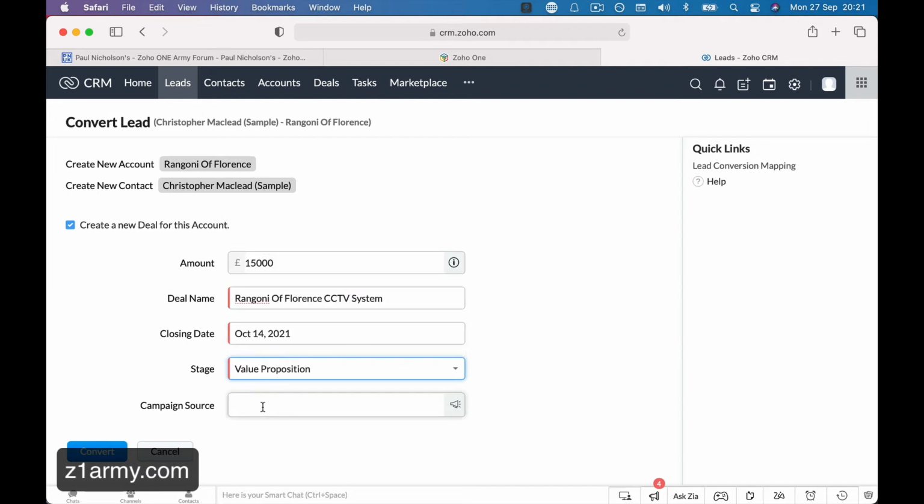So I'm going to go value proposition, and did we find him from a campaign source? So if you've signed up and put maybe a Facebook ad together, or a YouTube ad, or even something like a Yellow Pages or a billboard, and you can say, Christopher, how did you get our number? And he says, I saw you on Facebook. You would have your campaign set up to type in their Facebook ad. And what that'll do is, every time you convert a lead to a deal to a sale, you can work out how much money that Facebook ad or that Yellow Pages ad or whatever has earned you in revenue. We haven't obviously got anything set up, but we're going to convert.